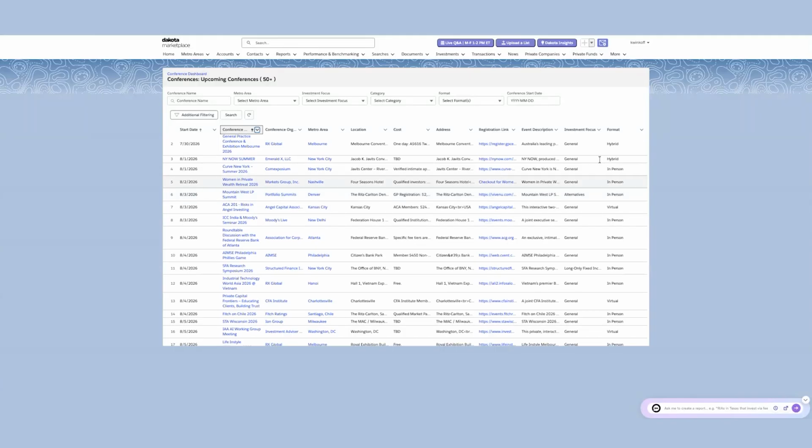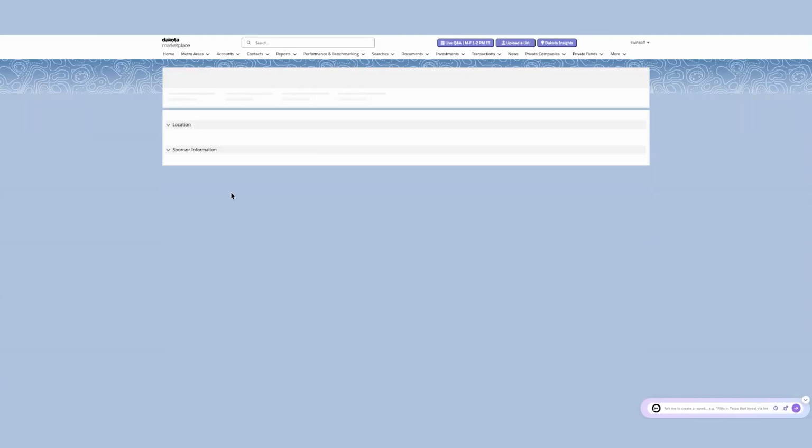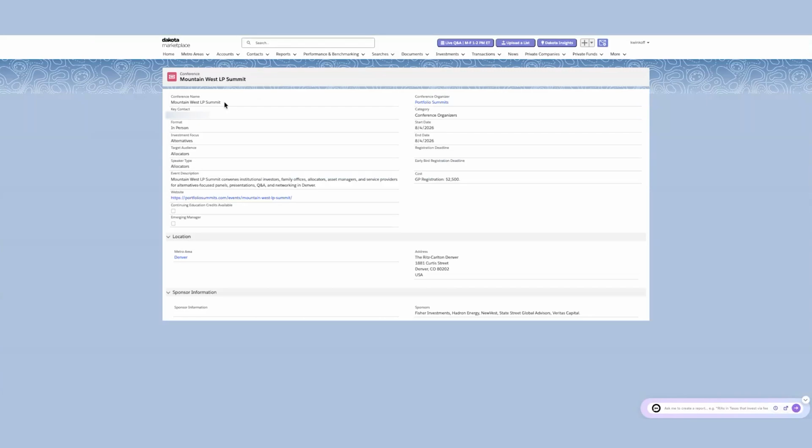If we jump into one of these conferences, some data that you could expect to see on these pages, obviously the name, the key contact, is this in person, is it hybrid, is it virtual, the investment focus, all the columns, all the filters that we have on the previous pages, pretty similar to what you're seeing here. But when you're on a specific conference, you're able to see more detail on the event description, the address, the category, and you even could see who is the conference organizer of this conference.